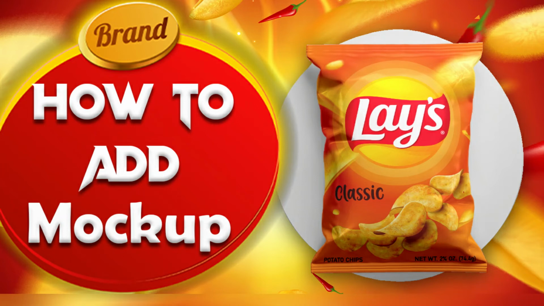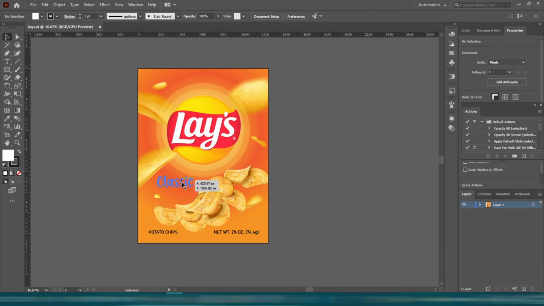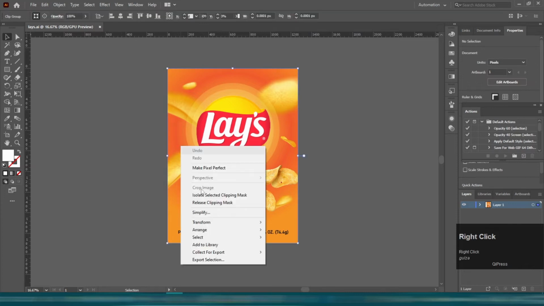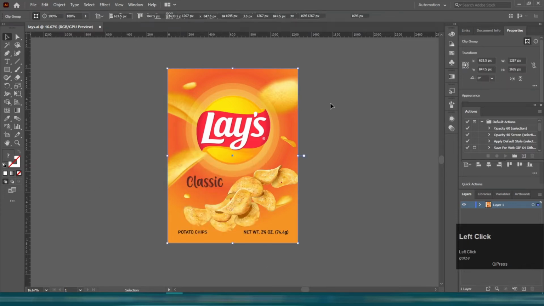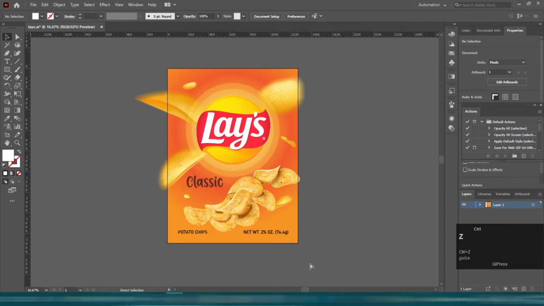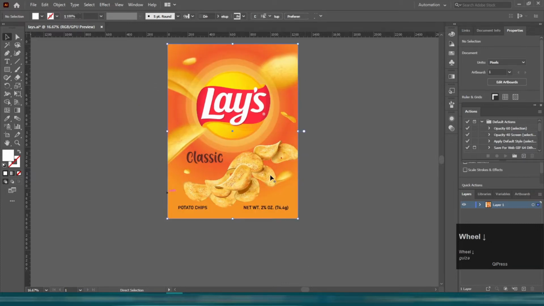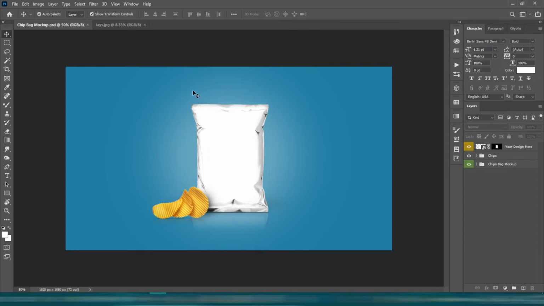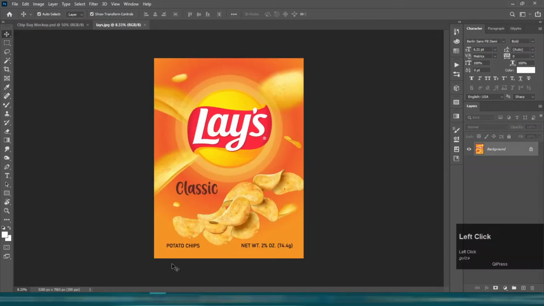In this tutorial, we are going to add a mockup to Lay's packaging design. To understand each and every part, watch this video carefully. Firstly, we will import the PSD mockup file in Adobe Photoshop. Now import the design you have made in Illustrator.